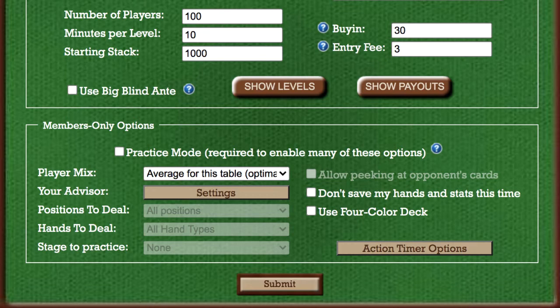Because when you're in practice mode, you can do things that would be considered cheating. You can peek at your opponent's cards. You could tell it to always deal you double suited hands with pocket aces, things like that. It would enable you to always win the tournament. So if you do want to set any of those options, you'll have to check this box that says practice mode. So I'm going to go ahead and check it now. And then let's go down the list here.